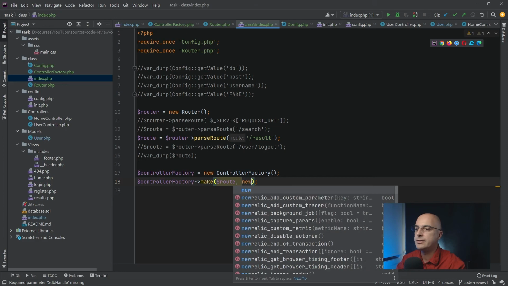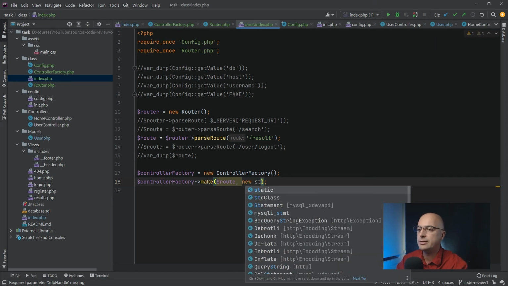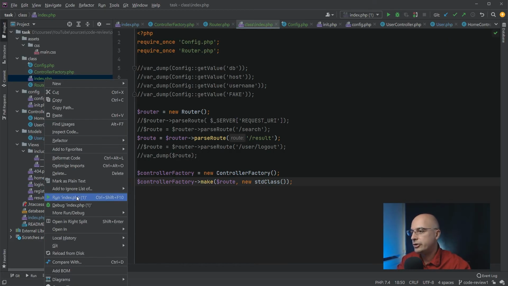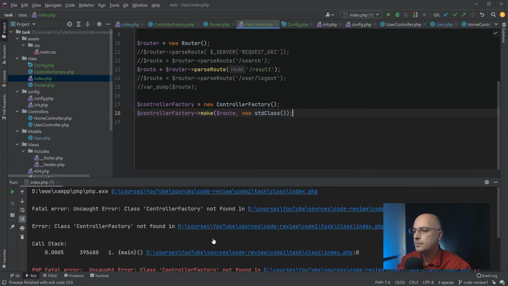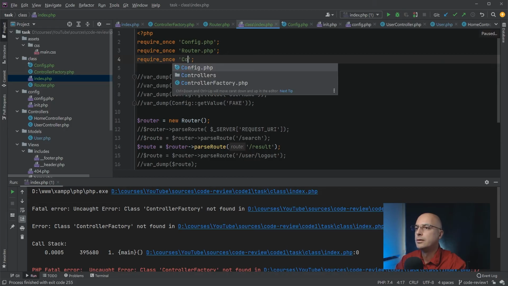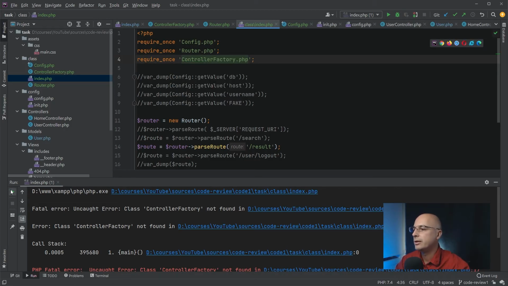So we can just send in new fake, let's say, standard class, which is an undefined class that PHP has, or the standard type class which PHP has as a helper. Let's just run this to see what will break. And the controller factory is not found, and that's because I didn't include it. So let me include that one, run it again to see.